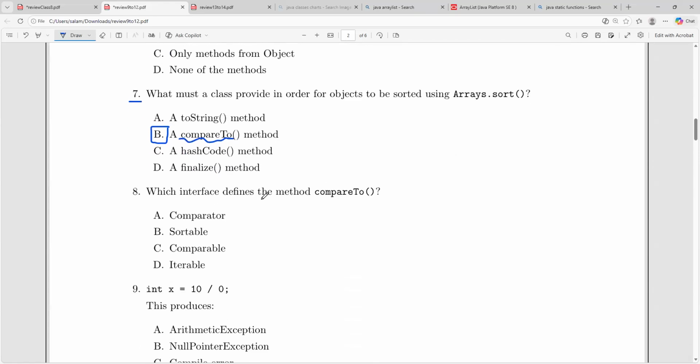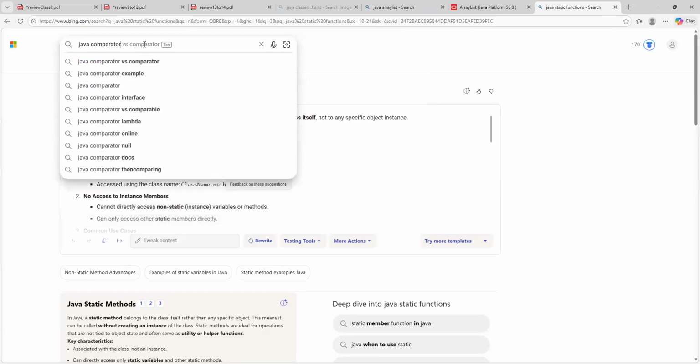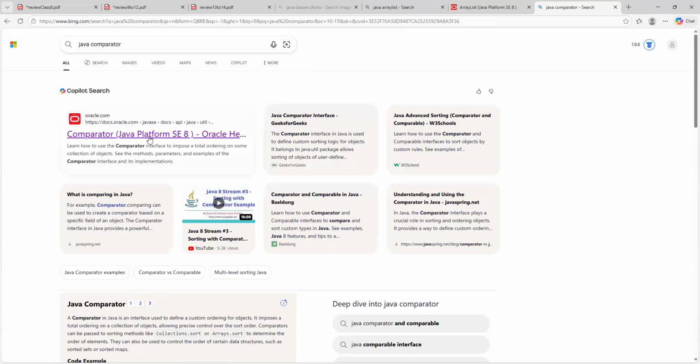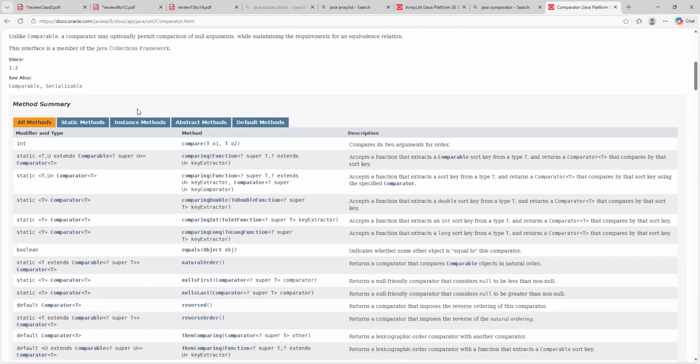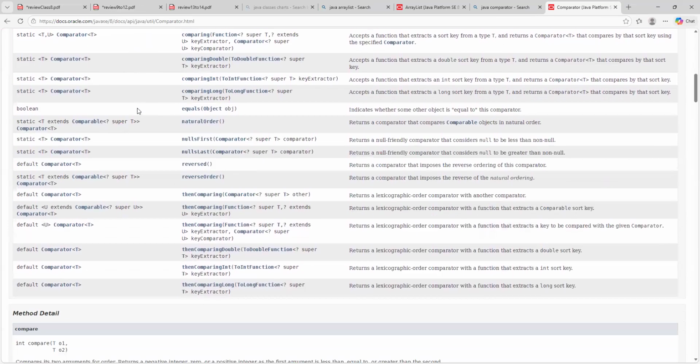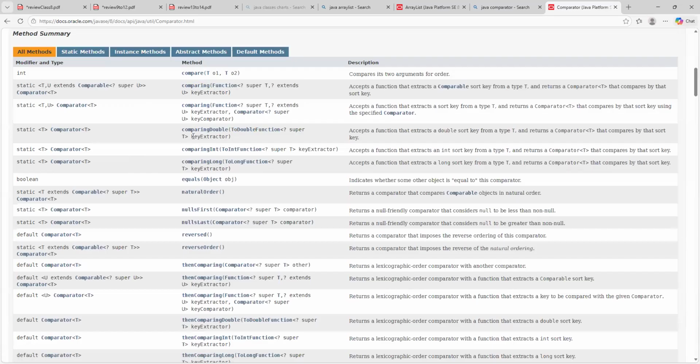Which interface defines the method compareTo? I think this one's Comparator. That's pretty easy. Comparator. Anyone else? Is Comparator an interface or a thing? One sec. Java Comparator. I don't think it's Comparator. Oh, it is Comparator. Oh, it does. Very nice. It doesn't have it. Where were we? compareTo. Comparing double, comparing what the hell? There is no.